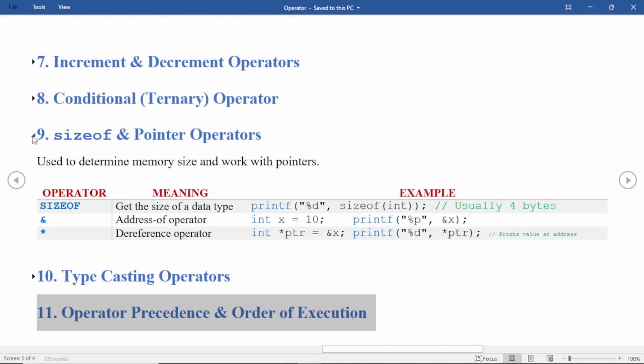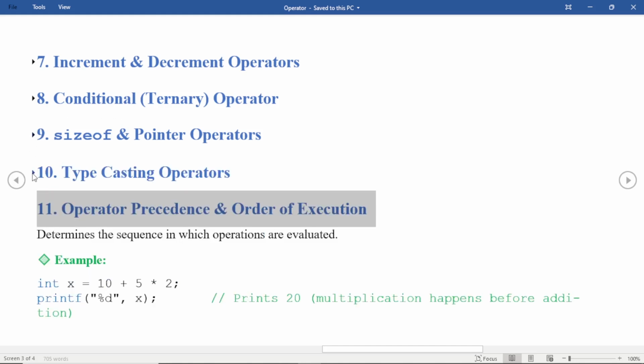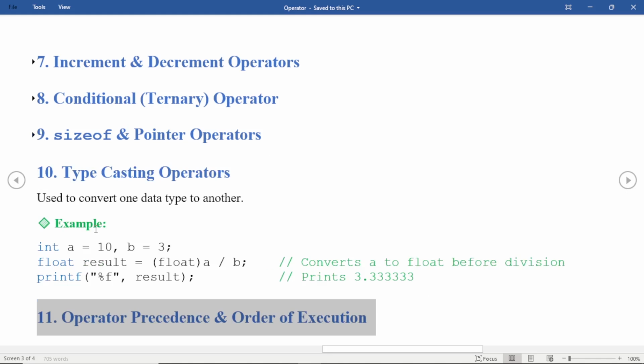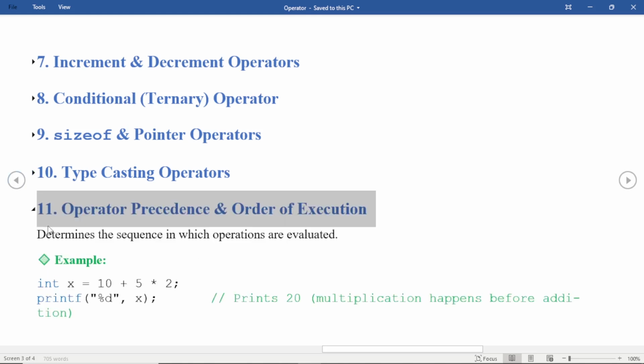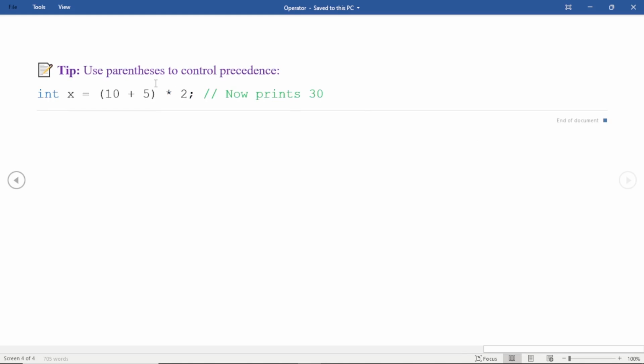10. Typecasting operators. Casting converts a variable from one type to another. Example. Here, float A converts A to a float, so the division gives a precise float result. 11. Operator precedence. Operator precedence determines the order of operations. Example. Here, multiplication happens before addition. But here we use parentheses to control the order. Mastering these operators gives you the foundation to write effective C code.